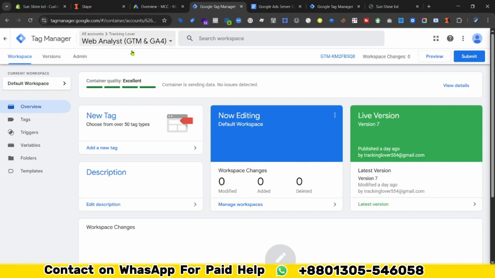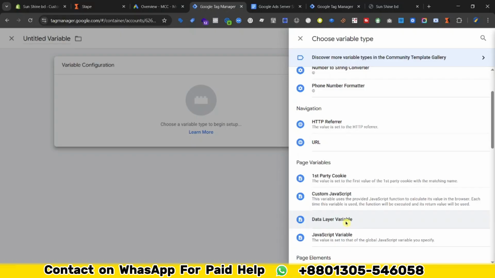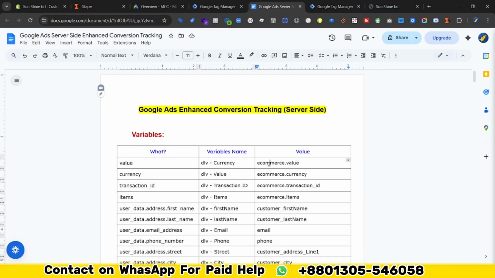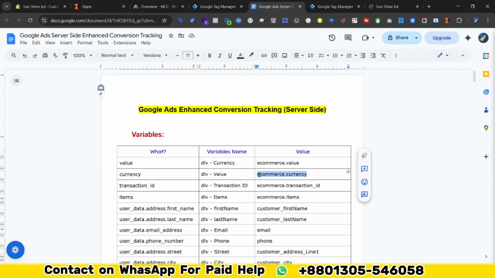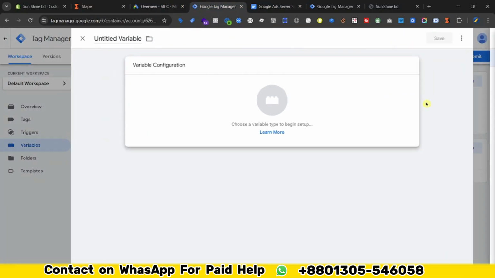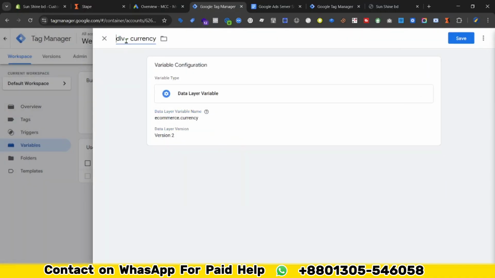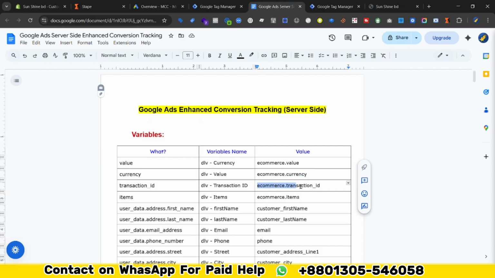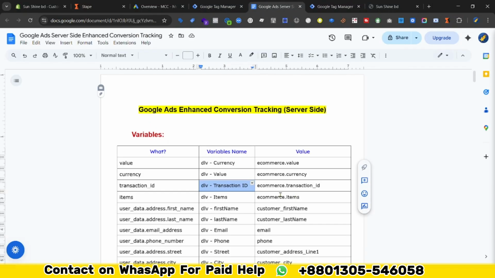So this is my browser container. From here, I need to go to variables, and create a new data layer variable. The first one is ecommerce.value. Copy this one, paste it here, write this name, save. Again new data layer variable, paste it here. This is currency, transaction ID, save, then items.